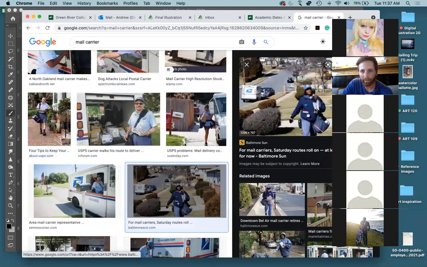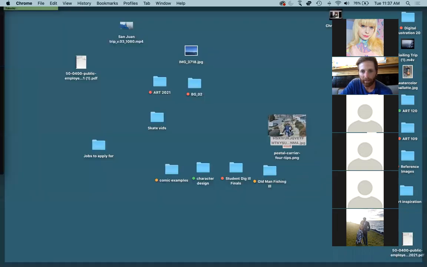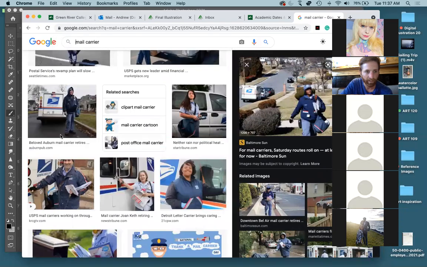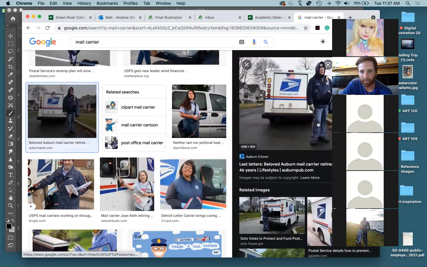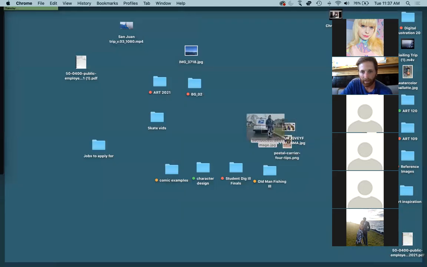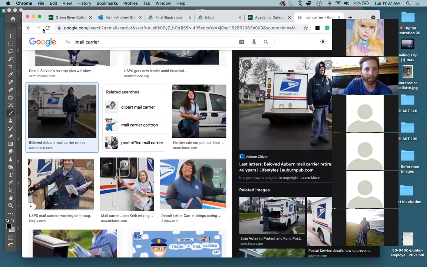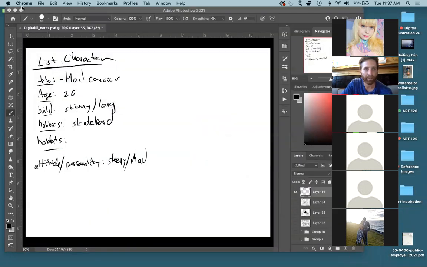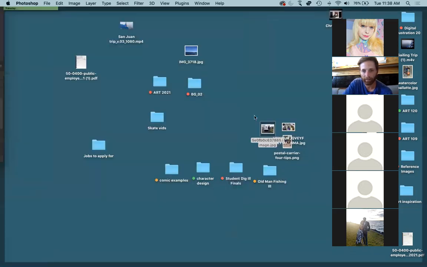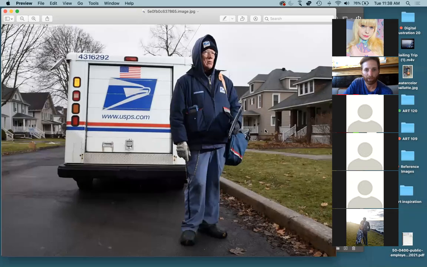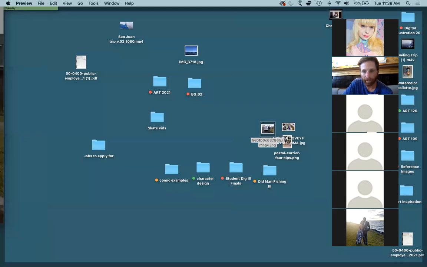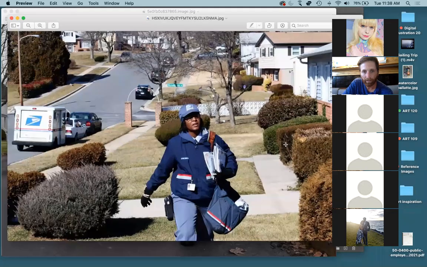Do I want to design them in the winter or the summer outfit? There are different variations. Oh, I like this guy's winter setup. So use these for inspiration. I'm not going to follow those exactly, but it is helpful to get a couple visuals of what they may look like.